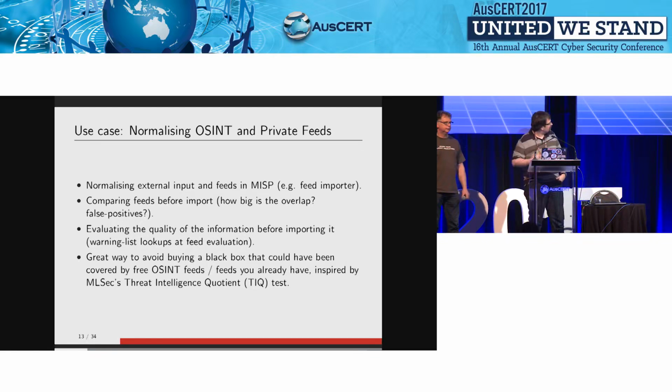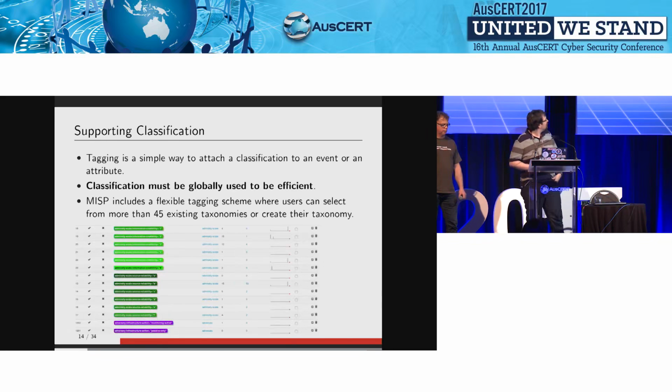So indeed, this whole idea came from... If anyone has seen MLSec's presentation on threat intelligence quotient, that's where we got our inspiration from. We were blown away by it, and we've been building this tool since we saw that.